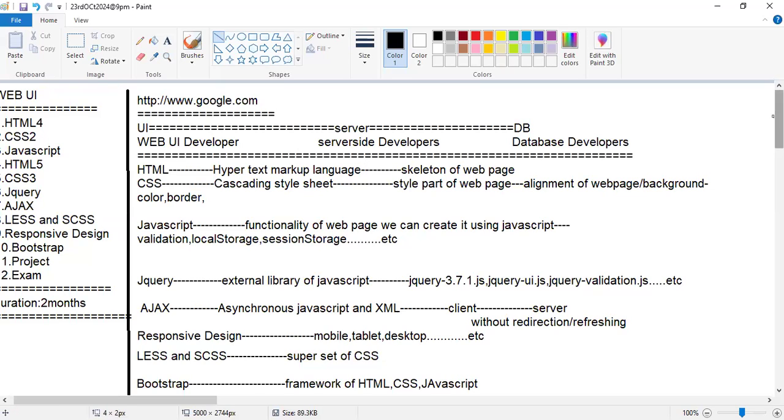What I explained in the last two sessions, I have covered up to now. In UI programming, HTML creates the basic skeleton, CSS is for alignment and colorful structure, and JavaScript is for functionality. jQuery is an external library. Ajax is Asynchronous JavaScript and XML. It's a client-side scripting language.